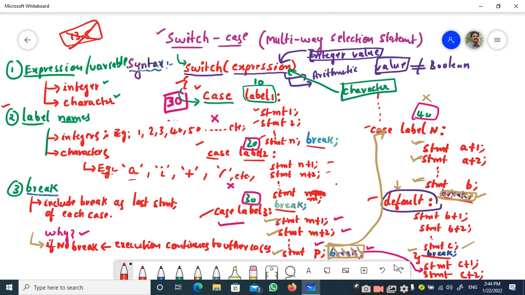This will happen until it comes across a break statement. The flow continues to execute the other statements in the other cases until it comes across the closed curly brace of the switch case. Either it has to come across the break or it has to come across the closed curly brace. This is the importance of the break statement.